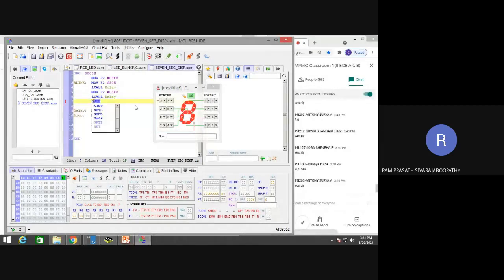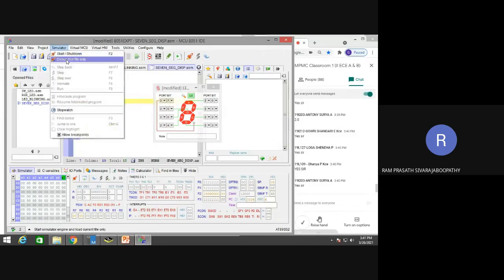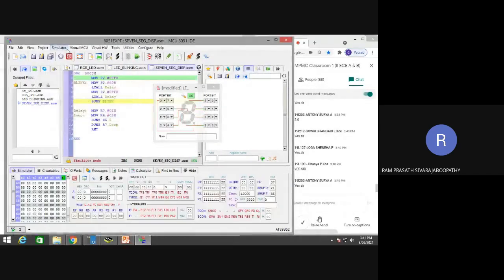So SJMP. That's why it is not blinking. I did not put the label called Blink. So start/shutdown. So now I am going to animate. Yes, on, off, on, off. Is it working now? Yes.